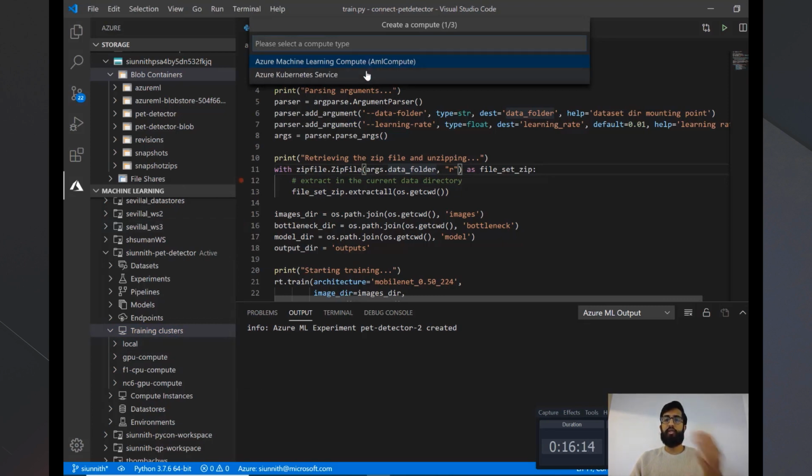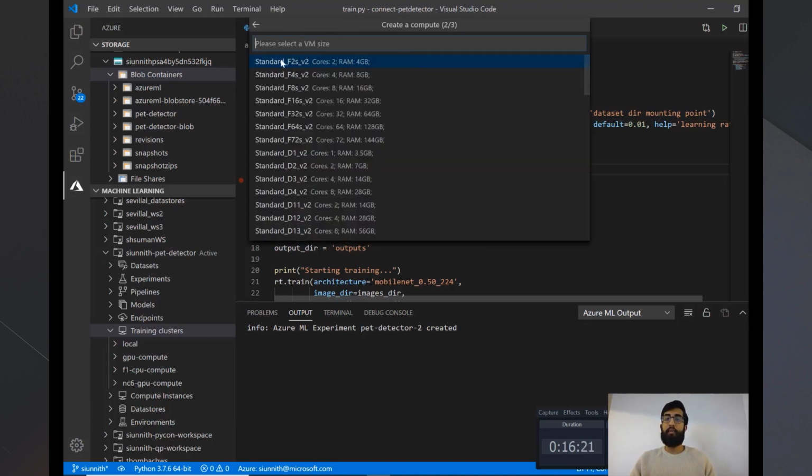I'm prompted for 2 different compute types, so the AML compute or AKS. In this case, I'm going to choose the AML compute. And then I'm asked to select a VM size. Now, what's neat about this is that I'm presented with a list of VM options as well as their specifications.